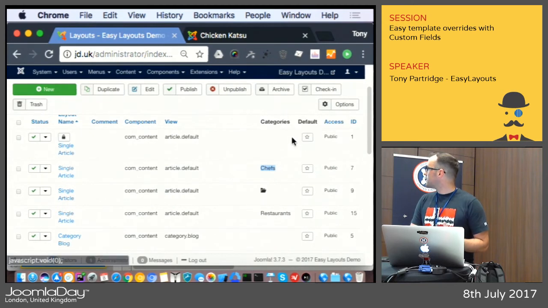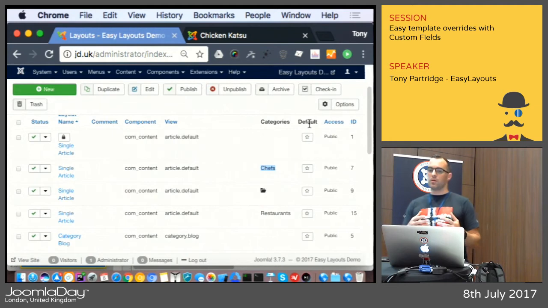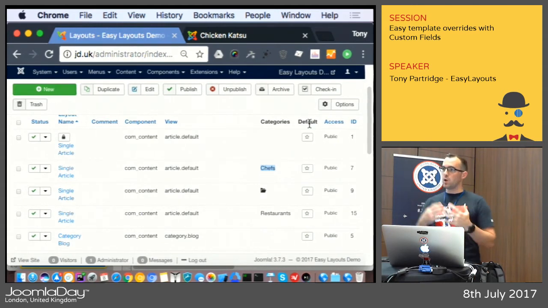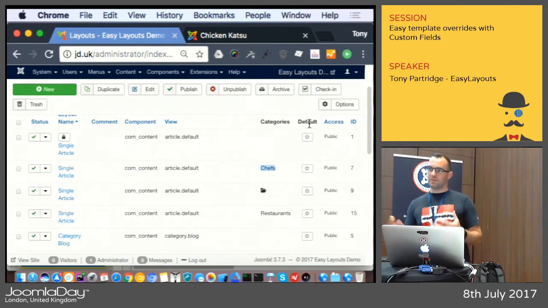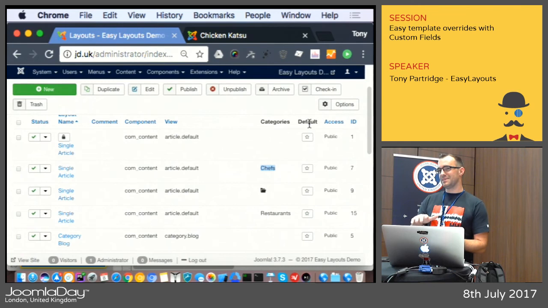This at the side is called the default. So this means the default override for the view. At the moment, com content article default would mean it's a standard article override. Because we follow the natural Joomla structure, we kind of follow the MVC. If you are following me.